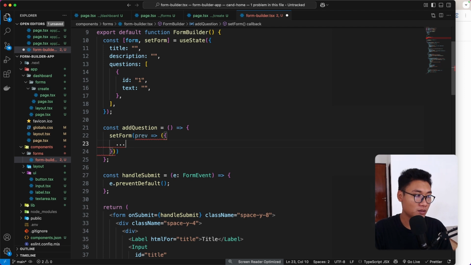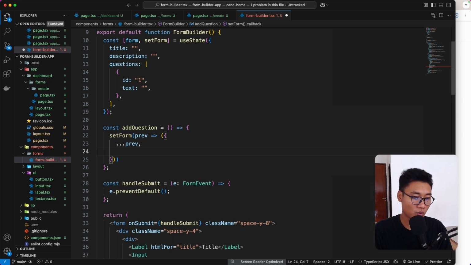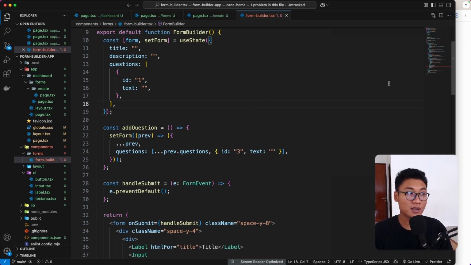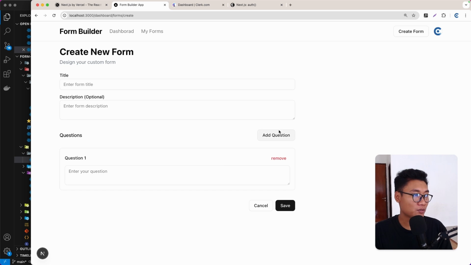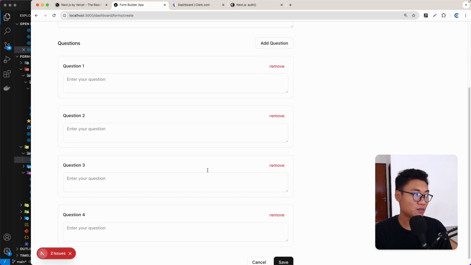I'm going to put the previous value from the form state, and then here I'm going to say questions. What I'm going to do on the right is very simple. I'm going to spread the previous.questions with the three dots, and then add a new object in here. I'm going to say id, for example, 3 for now. And then I also want to add the text, which should be an empty string. Just like this. So now let's try to add a question. If I click add question, as you can see, we now have question 3. If I do that again, we have question 3, question 4, and so on.